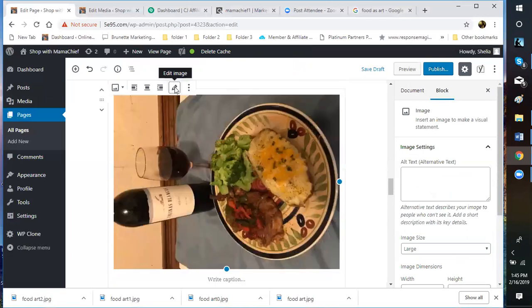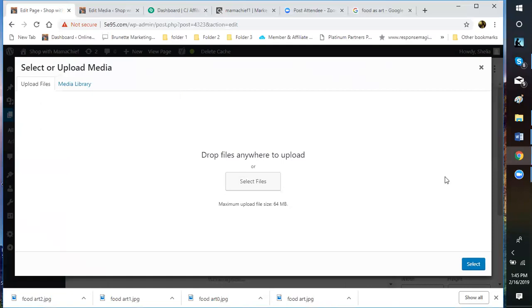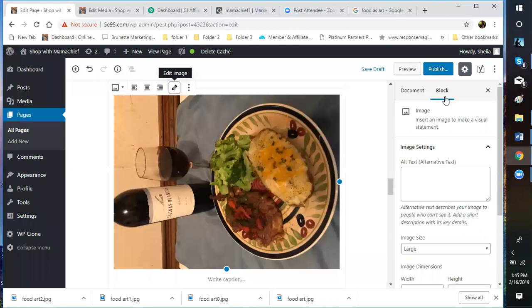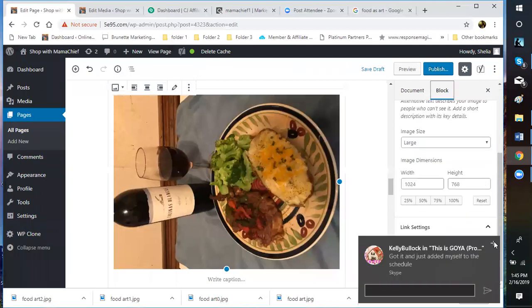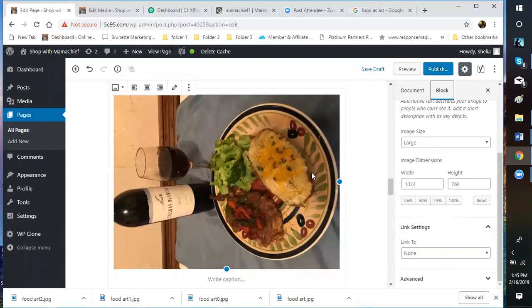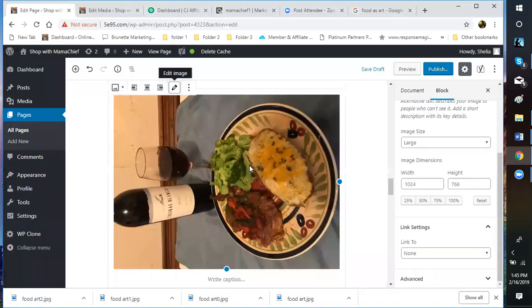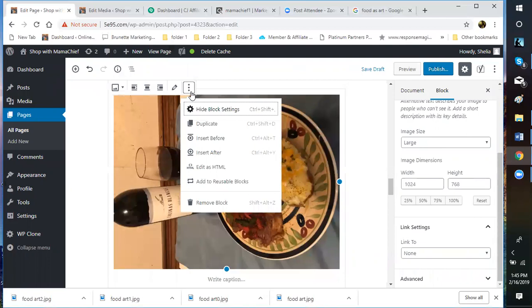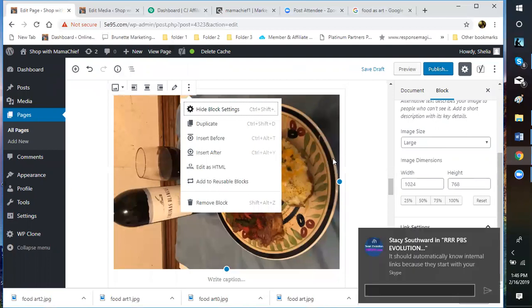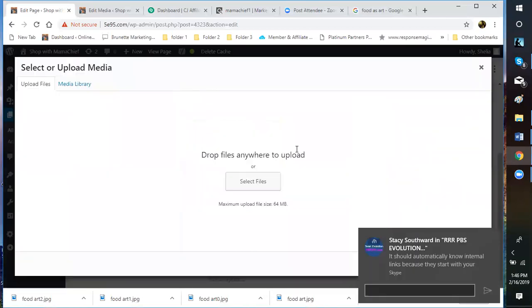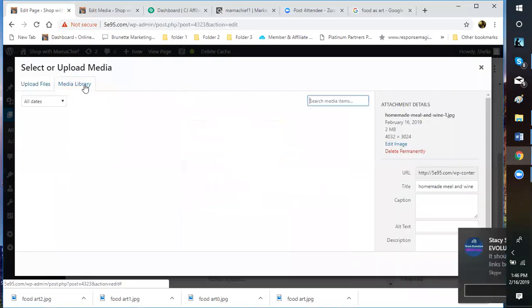So we're going to come back here, our edit. No, not that one. Go to our block. Okay, this one's going to be a little different. I think I did it too fast. So let's go to our media. Let's change this picture, and we're going to go to my media library.